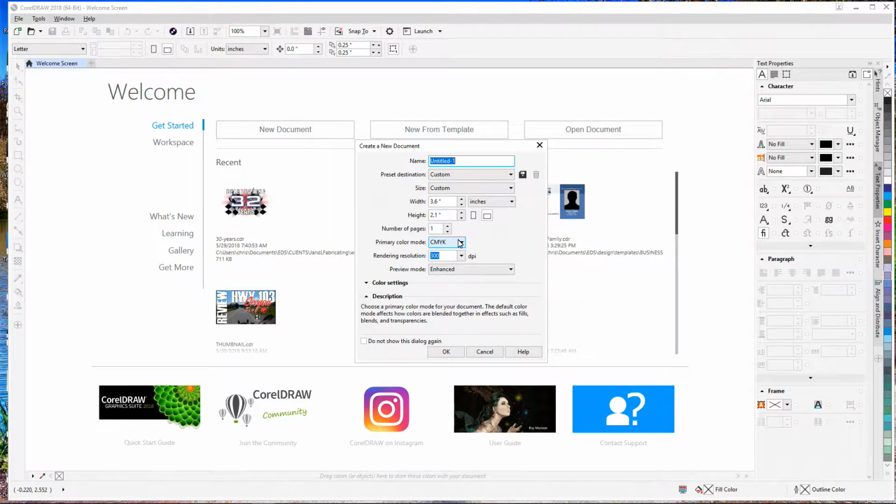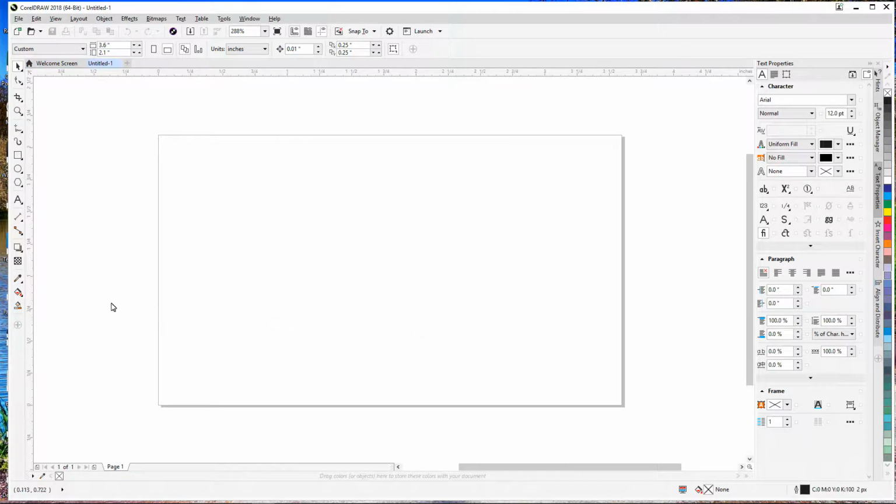The color mode for printing is CMYK. RGB would be used for screen, web related stuff. And then the resolution depends on your printer, typically 300 or 350 for smaller items. And for things like banners, pop-up banners, giant vinyl banners, those kinds of things, you might end up doing something like 150. Let's say OK to that.